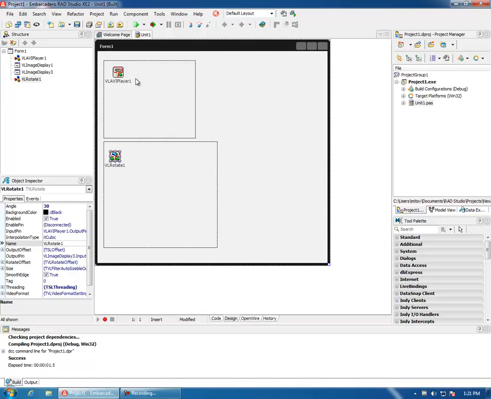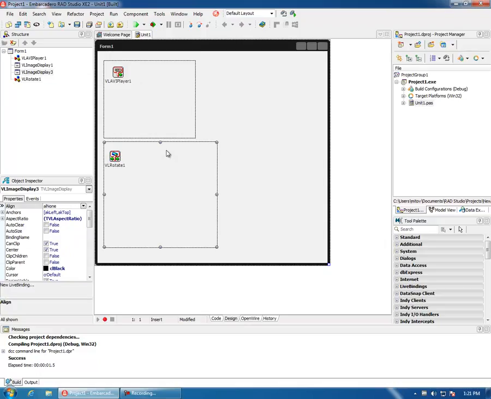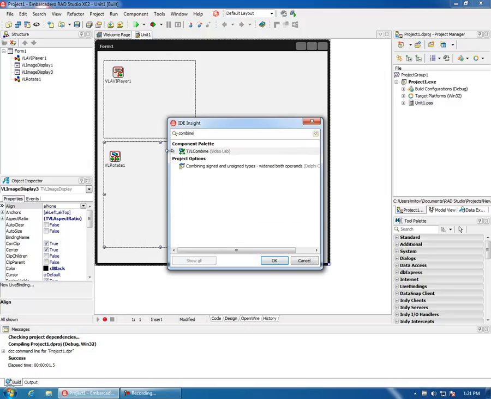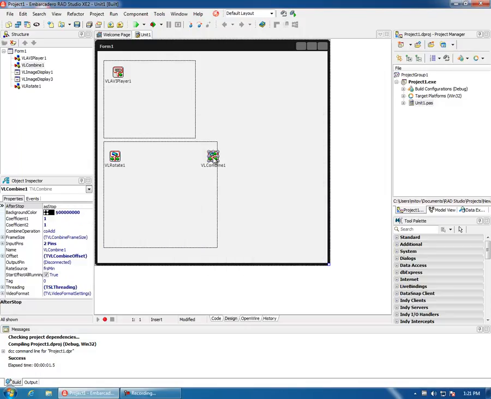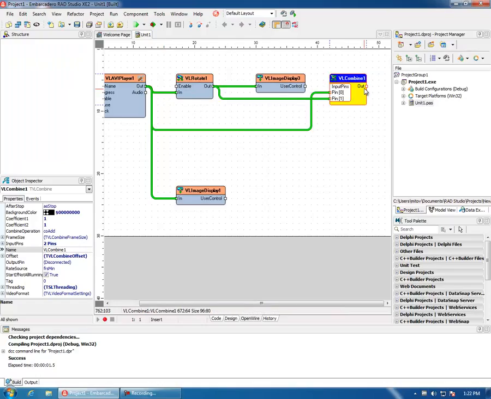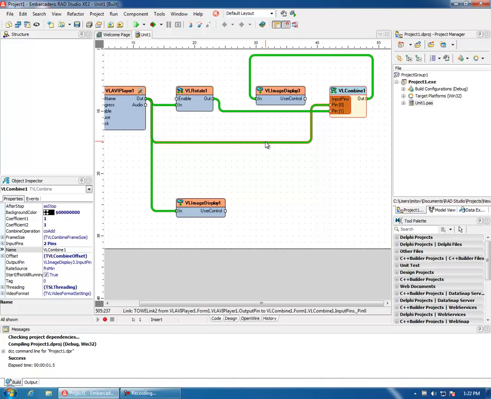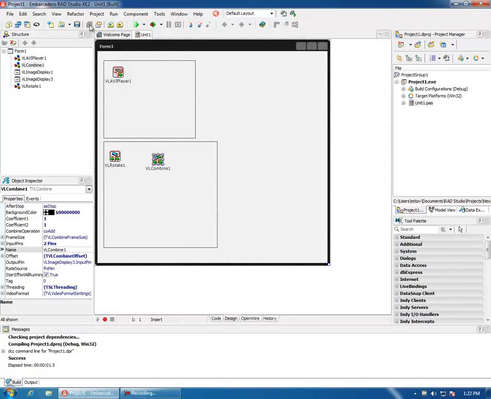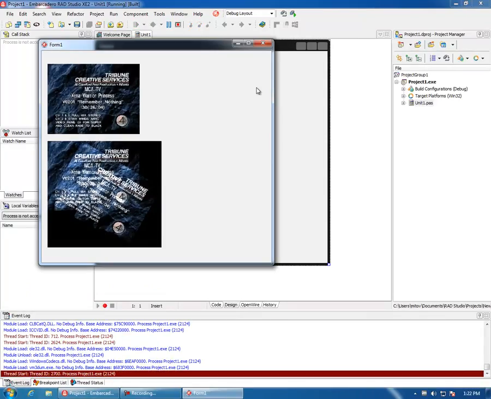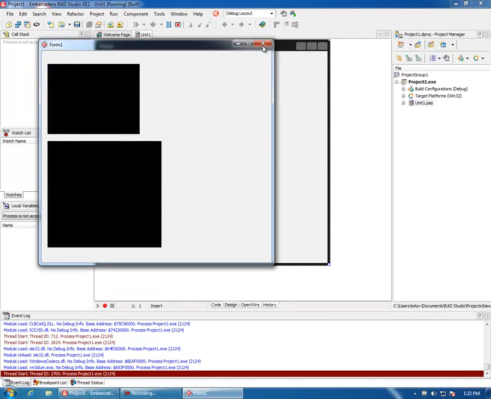Next, we'll demonstrate how we can combine video. We can add a combine component, and we'll combine the original video with the rotated video. And we'll put the output in image display 3. Here is our combined video.